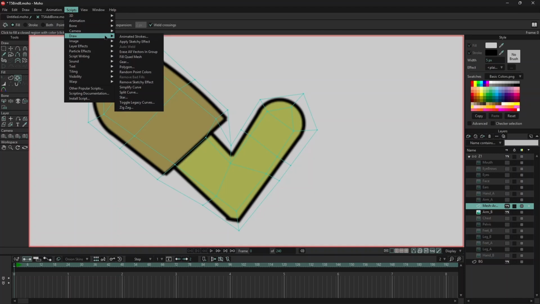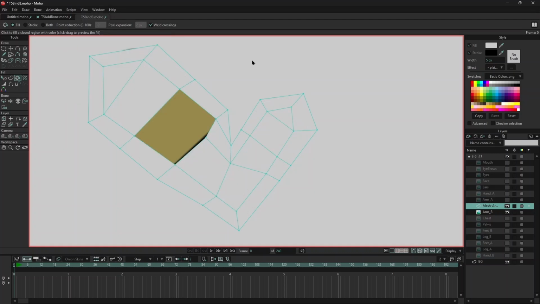We go to Draw and we choose the option Fill Quad Mesh. So one space is left because it is not a triangle or a quad. So I will fix that.